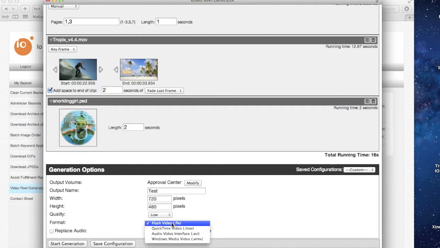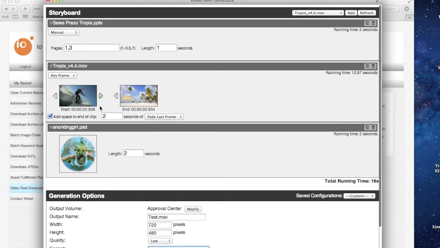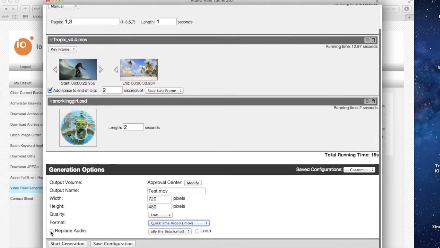I'm going to say low, and then you've got options of Flash, QuickTime or Windows. I'm going to say QuickTime. Then it's asking me, do I want to replace any existing audio that might exist in any of these files? And I'm going to say yes. And then I'm going to say that I want you to use the audio file that I've selected here and loop that over the top of these assets.